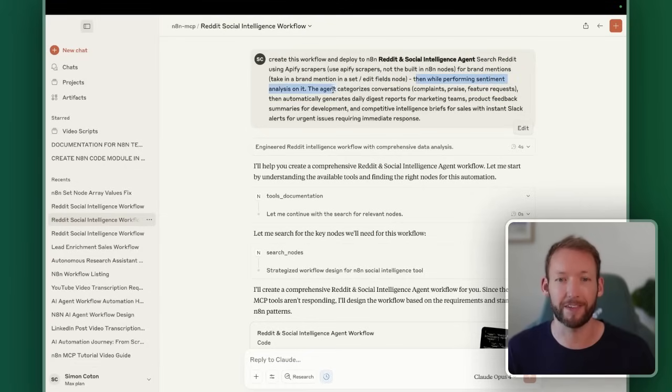Then whilst doing that, perform sentiment analysis on the brand mentions there. It should categorize conversations for complaints, praises, feature requests, and then generate daily digest reports for marketing, product, and development. And then competitive intelligence briefs for sales, but also an integration with Slack for alerts. So this is kind of like a blanket approach, for just throw it loads of information and see what happens. And yeah, let's come back and see exactly how that performs.